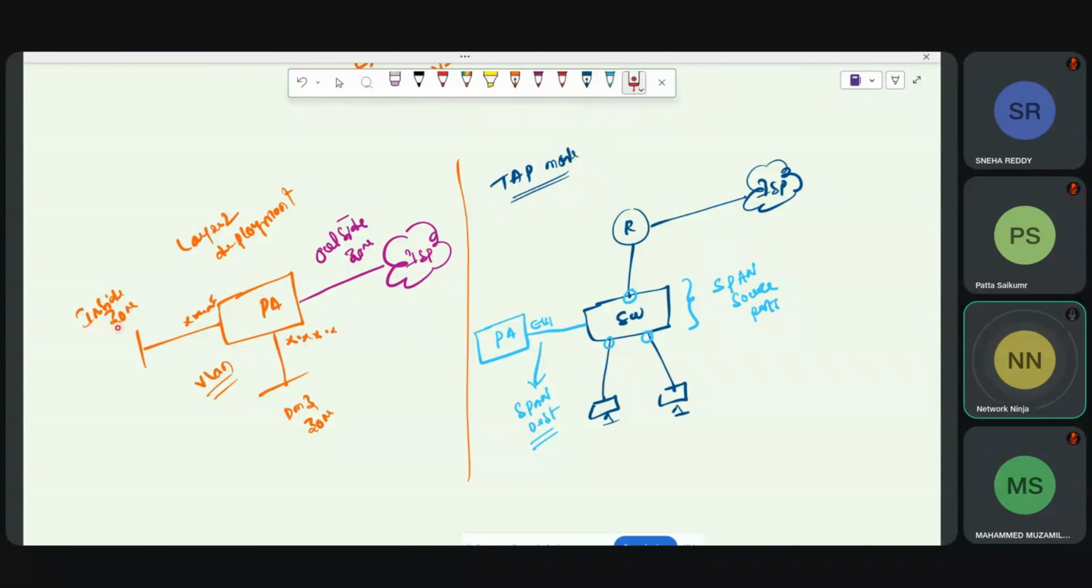Whatever traffic is going from LAN to internet is passing via the firewall, which means this is inline mode. When we perform the tap mode, the traffic is not actually going through the firewall; it is just a mirror copy of your traffic. Once the packet is generated, it goes to the switch, and the switch forwards it over the internet, but the same traffic is also forwarded to the Palo Alto firewall because we configured the spans. What does span do? Span is nothing but mirroring your traffic.